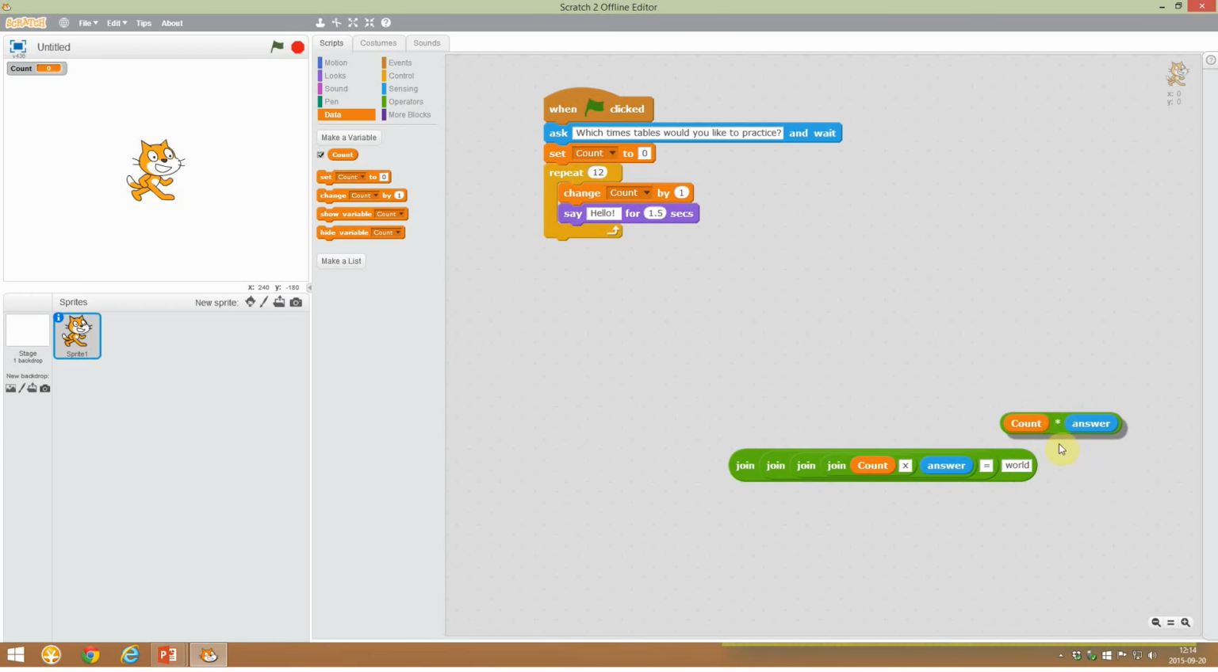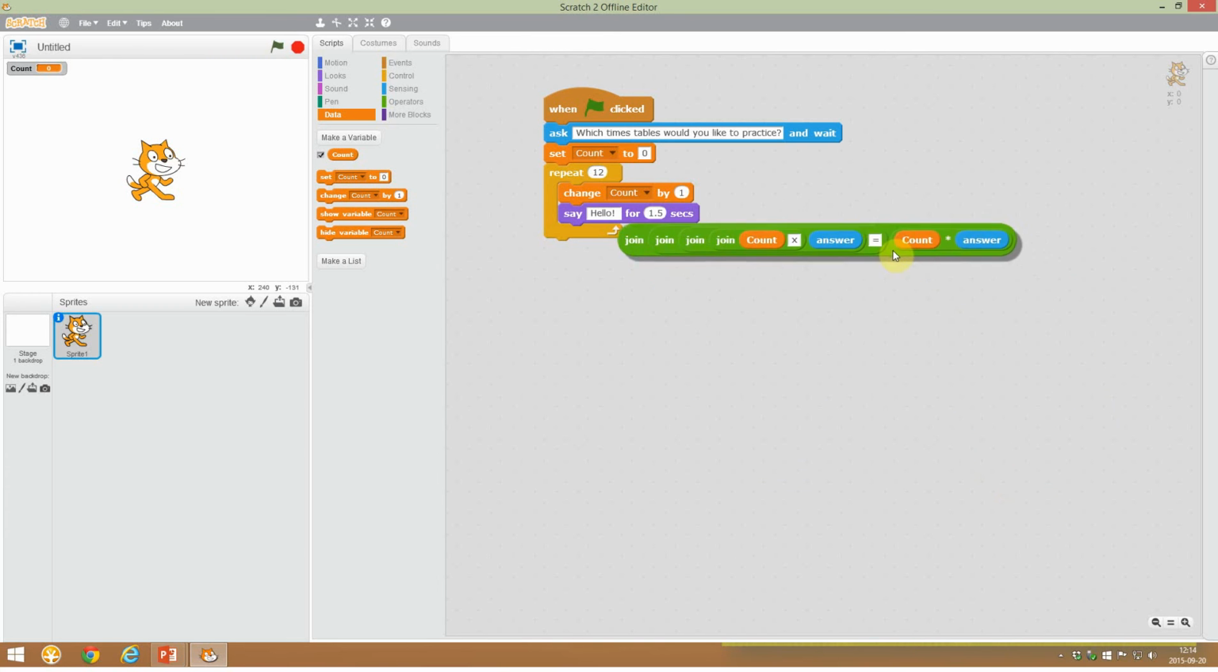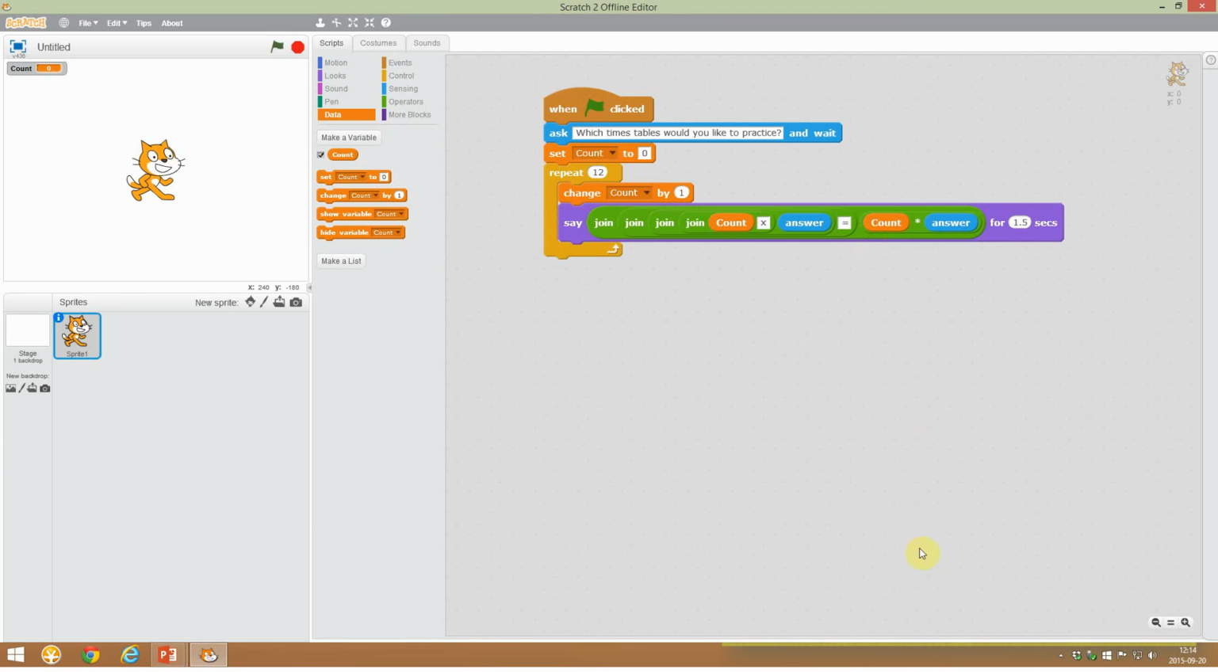Remember, when I move the blocks over, when it's ready to accept something, you'll see there's a little white border that comes up around the block. When I move this over, there's the white border, so we know we can drop it and it'll plug right in. Now we take this and we plug it into our say, and there we go, there's our program.